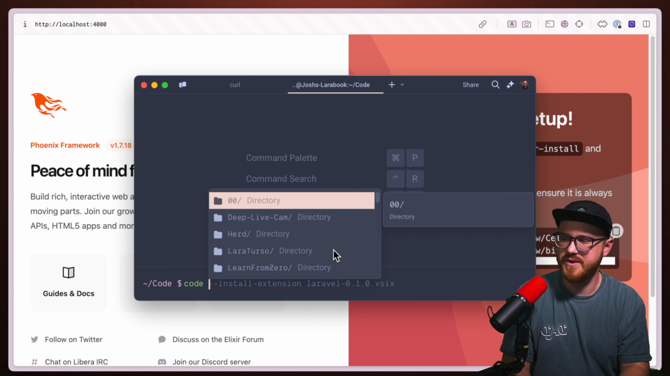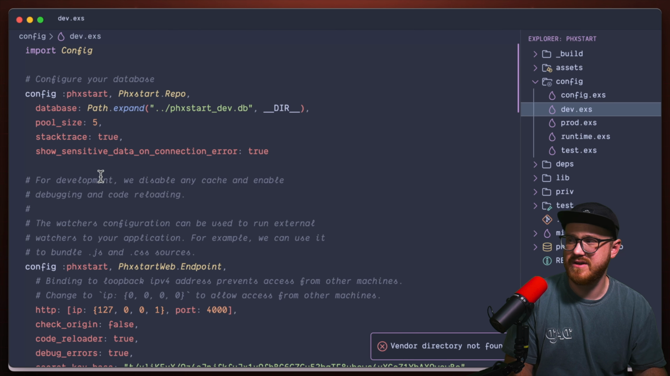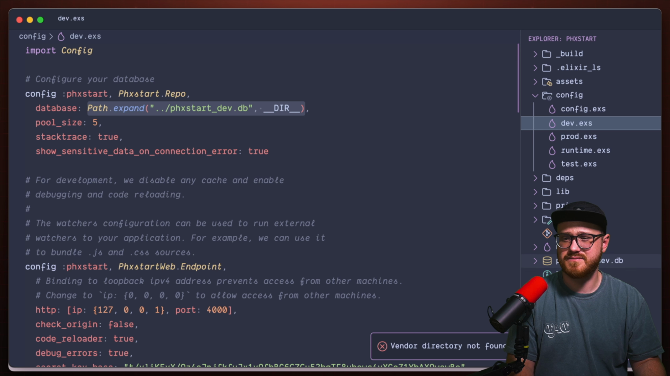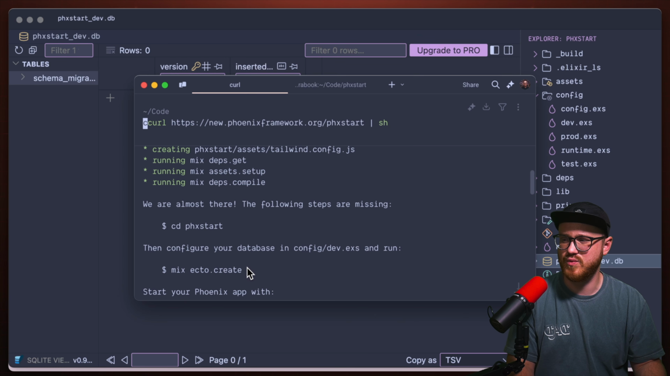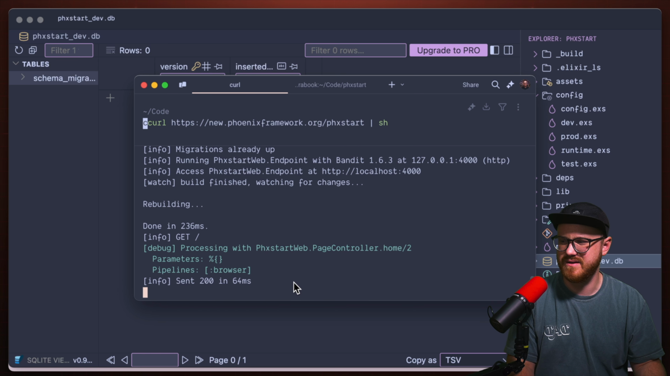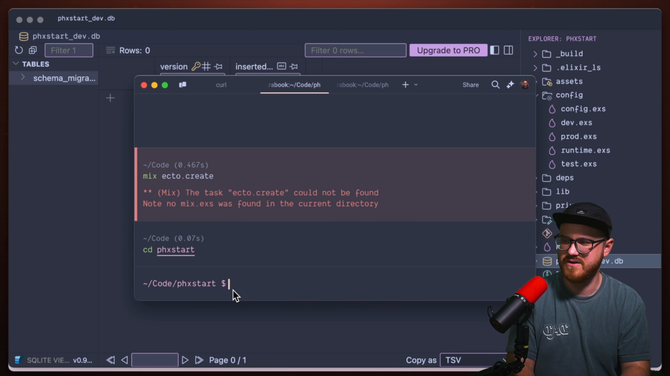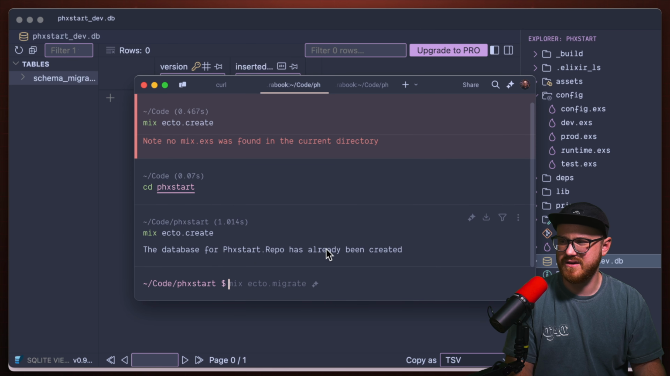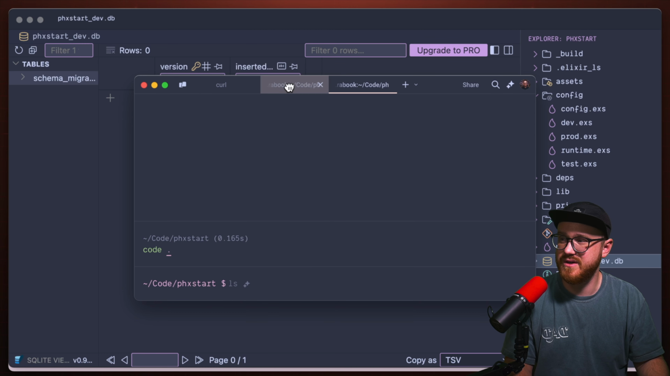So if I open this in code, dev.exs. Okay, so this is where we're configuring our database, and okay, it kind of did for us. We have a schema migration, we just haven't necessarily run it. So if we do mix ecto.create, mix was not found in the current node. That's because we are not in Phoenix start. Mix ecto.create, it has already been created. Okay, so if it's already been created, now we just have to run the migrations, but we don't have any migrations yet. And this is where we can do the auth.